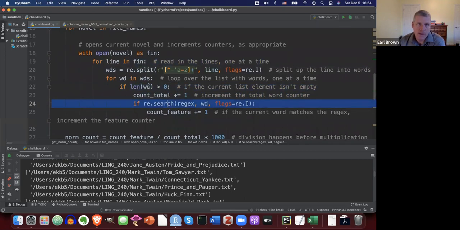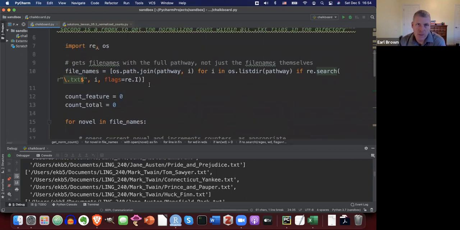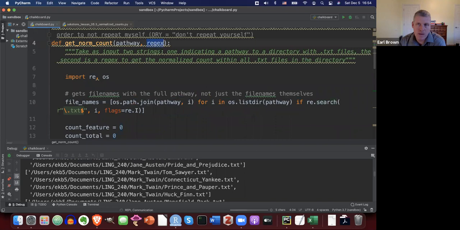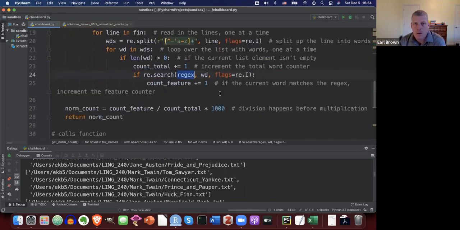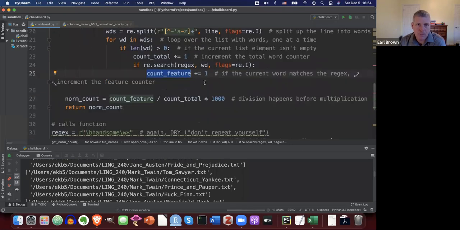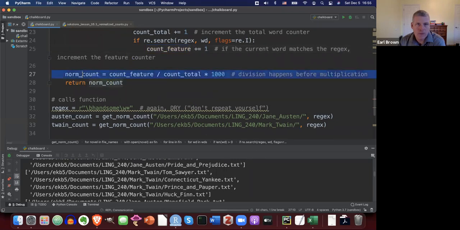We search for the regex that we pass in to the function call right up here, right? It comes in as an argument right there, and we use it right here. And then we increment the feature counter if we find that the current word has that regex. This is all from what we've seen now a couple times. And then we get a norm count like that. Again, the feature count divided by the total count times 1,000. And then we just return that number out of the function.